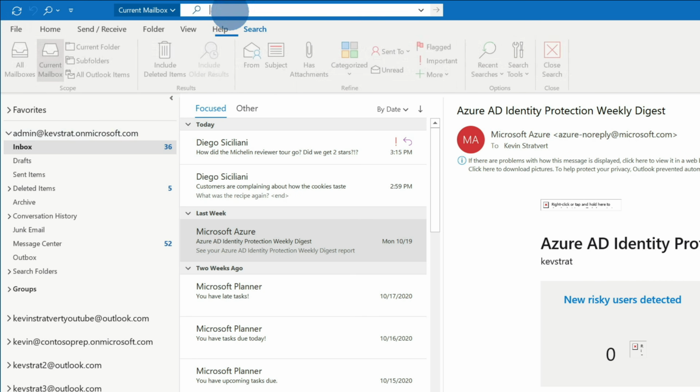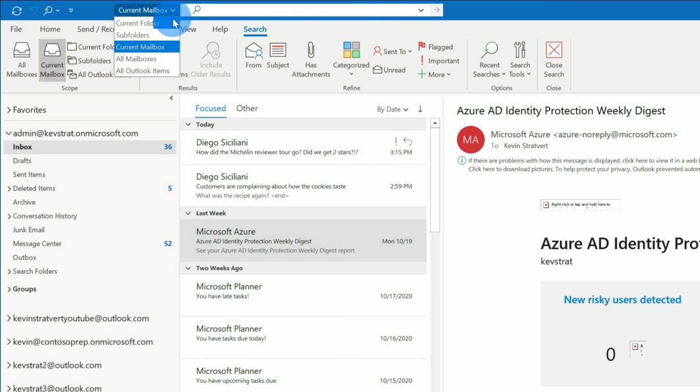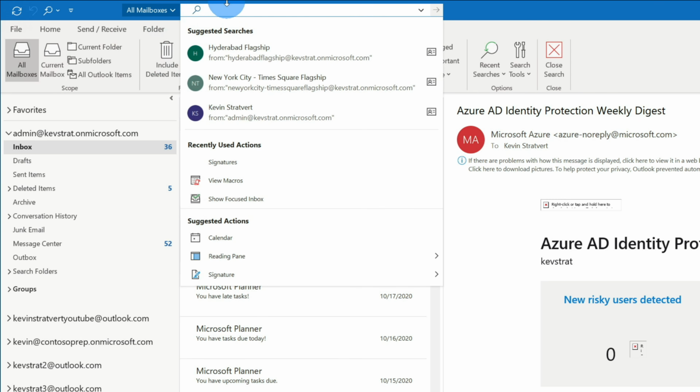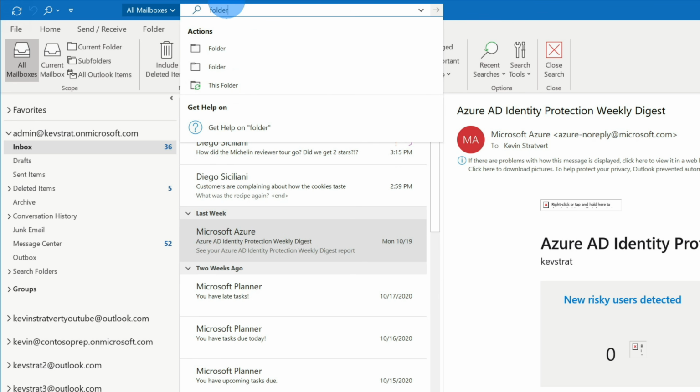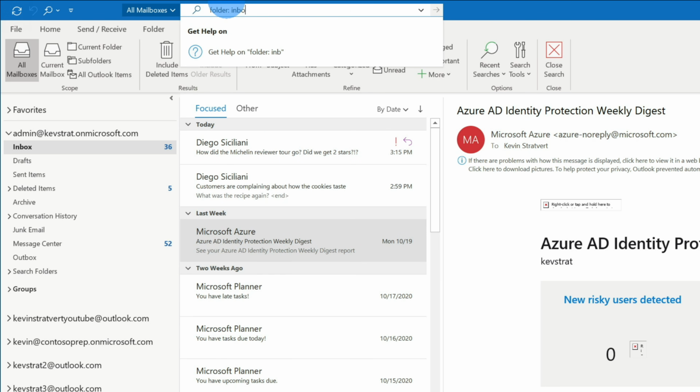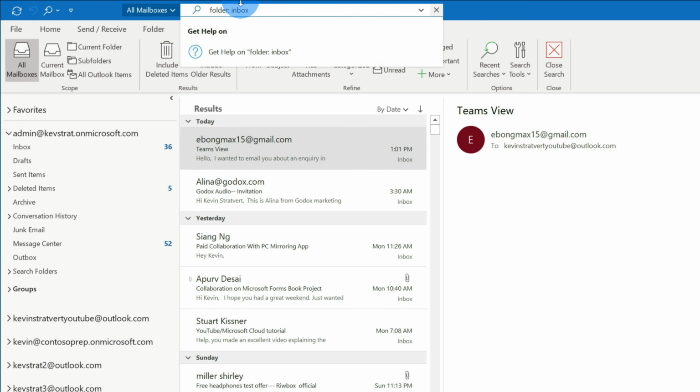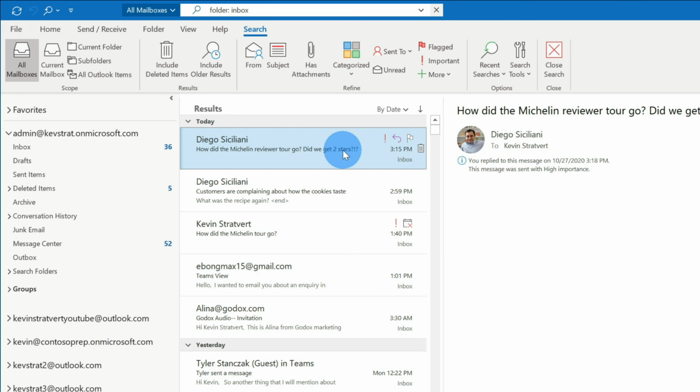To do that, go up to the search box on top and set it to search across all mailboxes. Next, within the criteria for the search, you can type in folder, colon, and then inbox, then hit search. This will now show you a view across all of your inboxes and you'll be able to review all the messages that have come in.